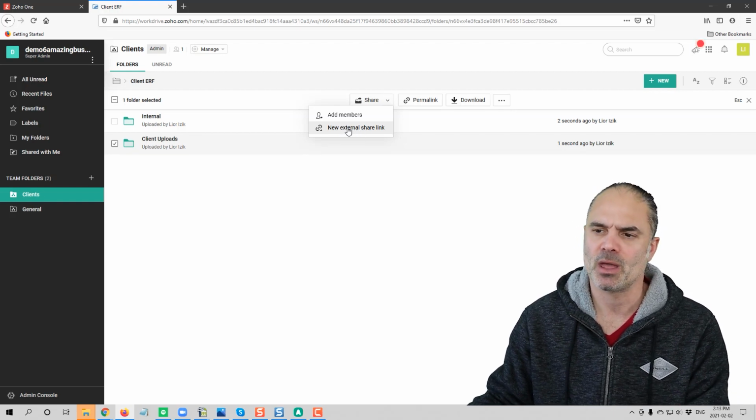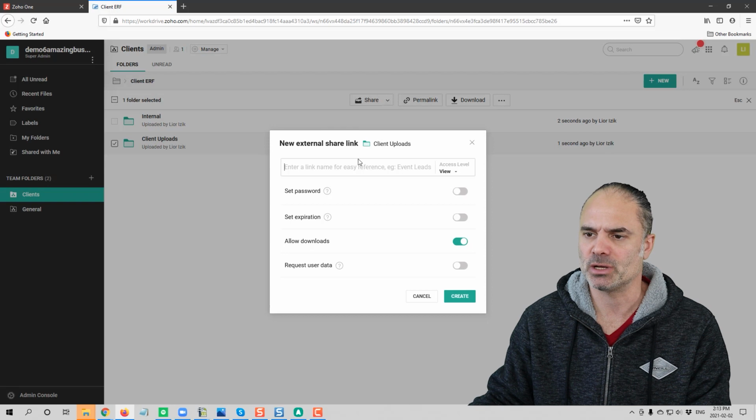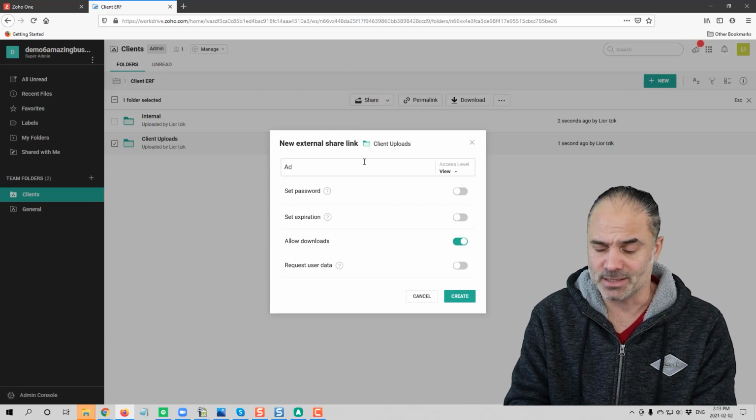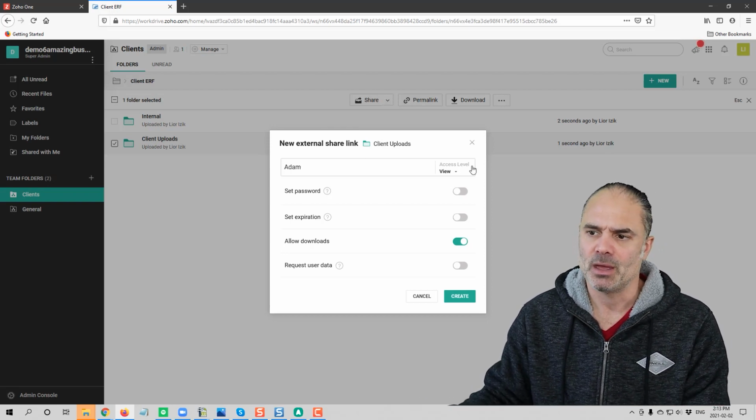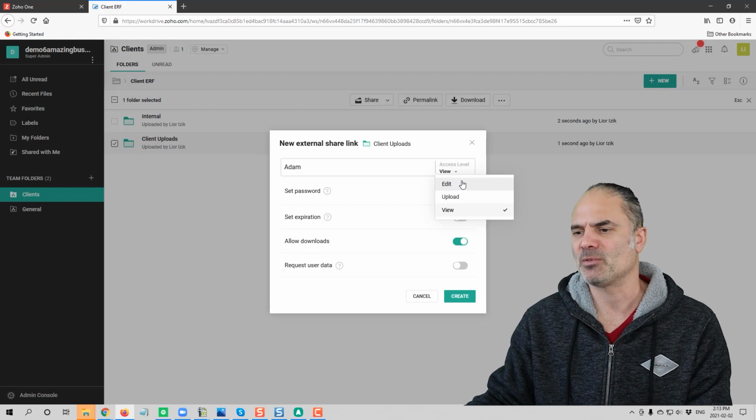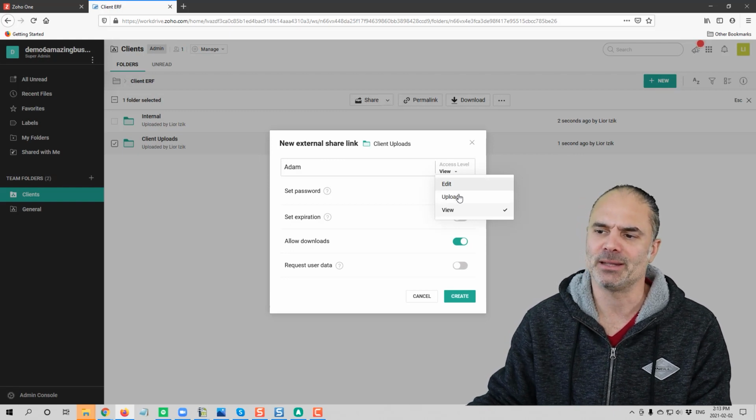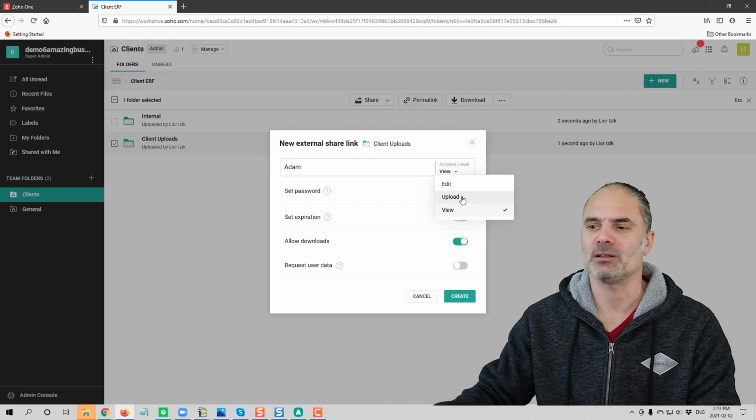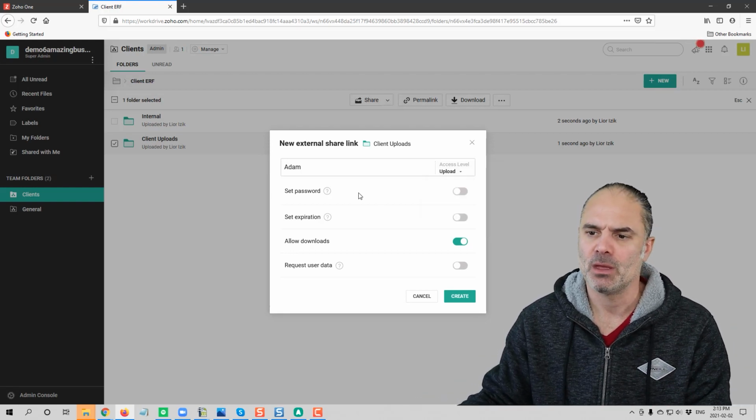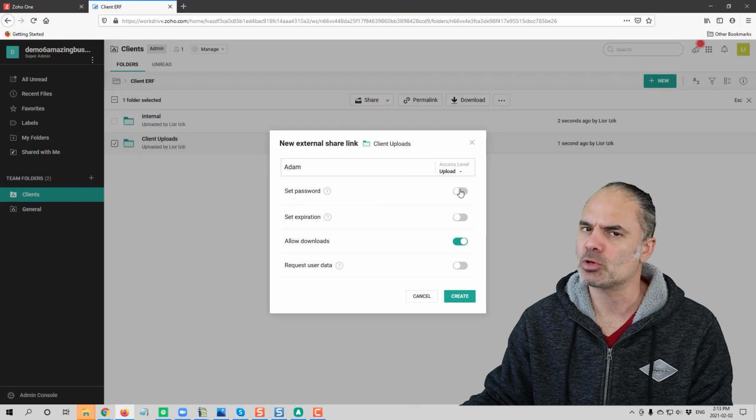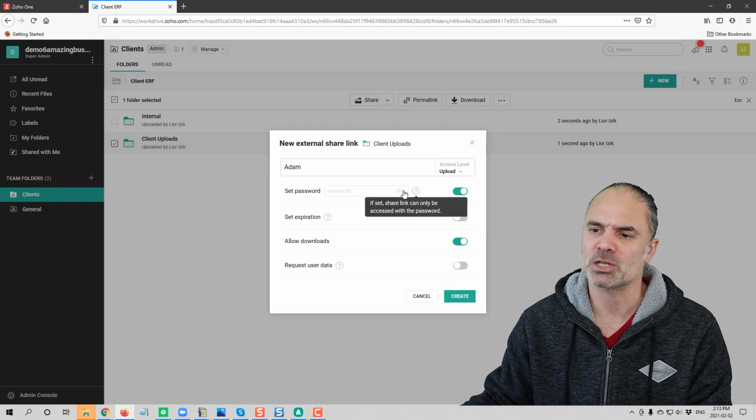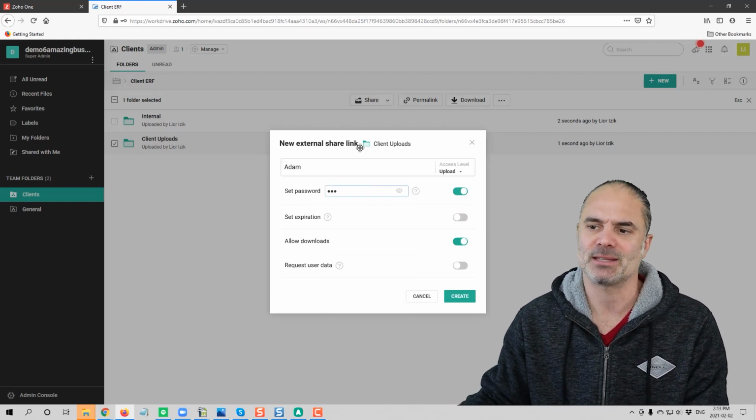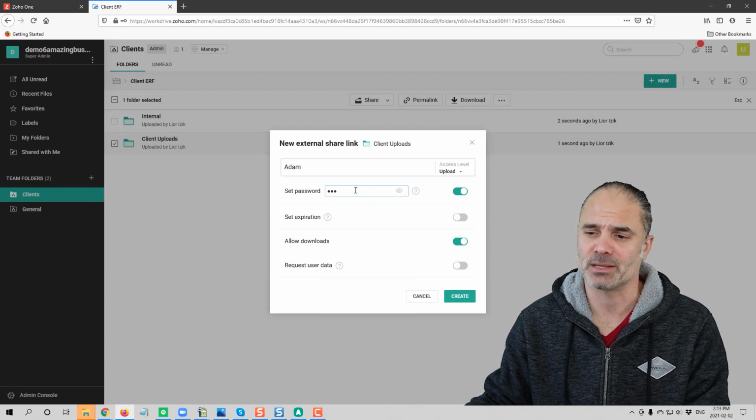So let's check it out. If I'm going to new external share link, let's say that the client name is Adam, and you can see that I have different types of permissions: view, upload, and edit. In my case, I like my client to be able to upload files, so I will go with upload. Now, if I like to make it more secure, I can click on password and I can set some kind of a password in this space.